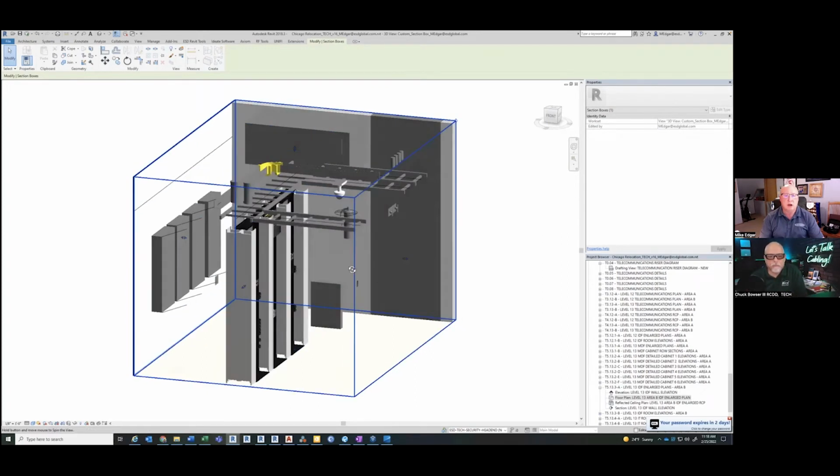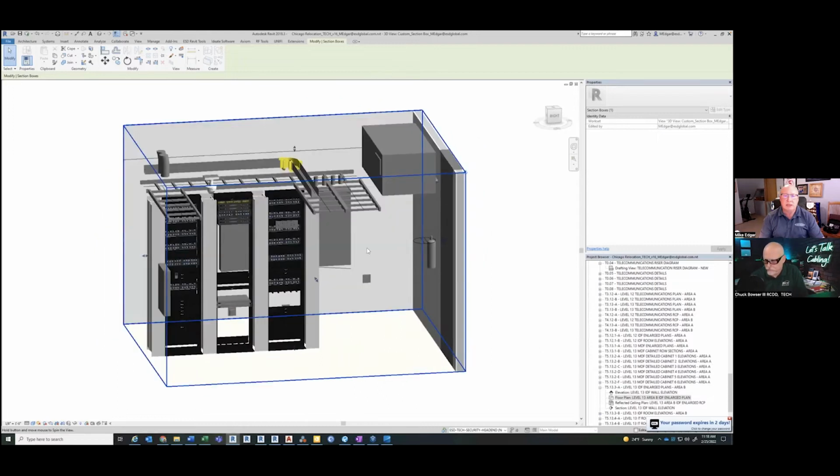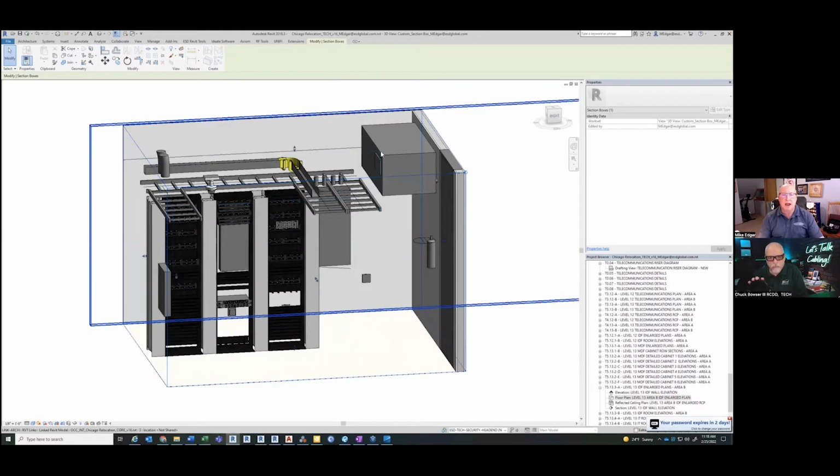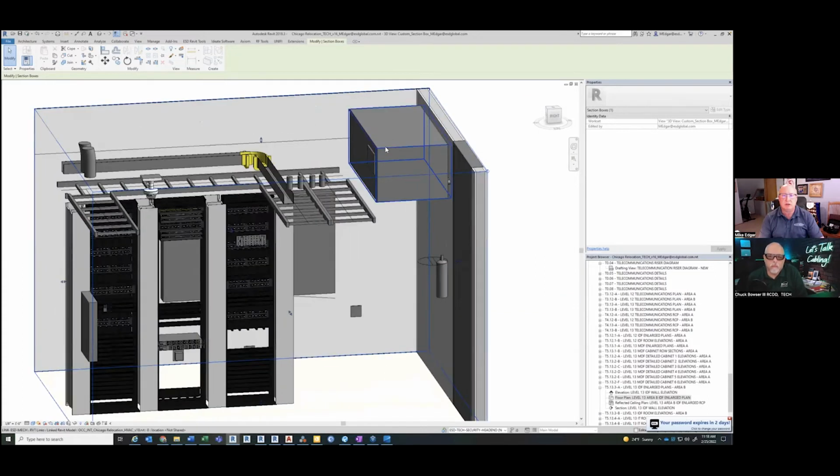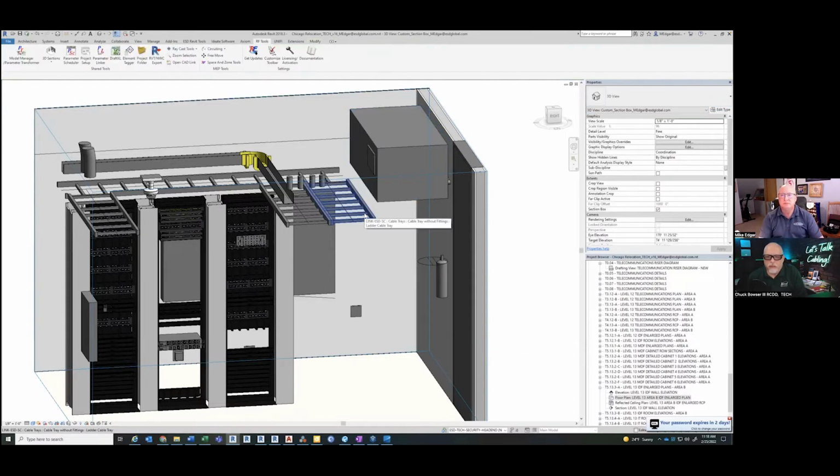So in CAD, sometimes we would not see this mechanical duct or mechanical unit. And this is actually loading. Right, because typically the mechanical ductwork would be on the M sheets, not the low voltage sheets, where you'd have to go back and cross back and forth.